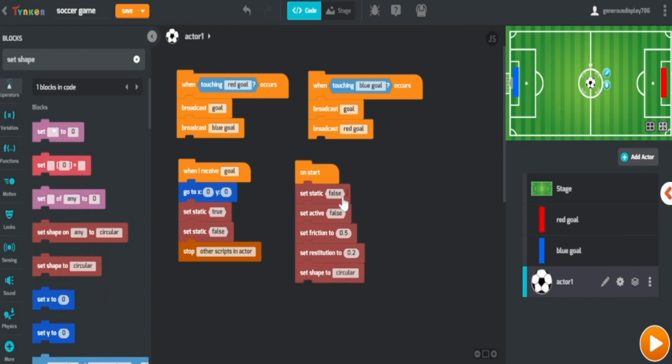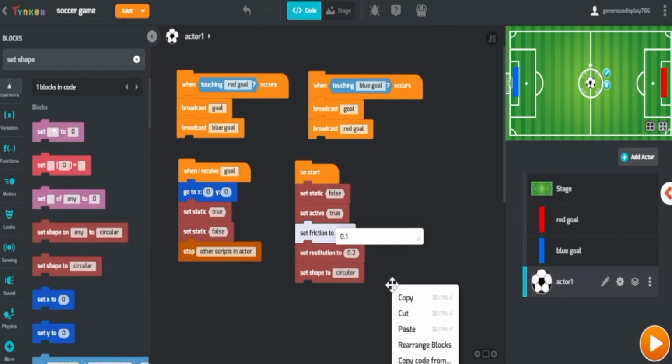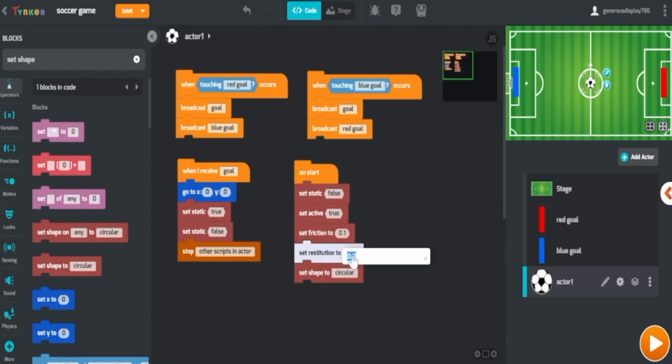So we're going to change the active to true, as we want the ball to be able to move. We're going to set friction to 1, so the ball can move around slowly, and then set restitution to 0.5. Also, make sure to set the shape to circular. Alright, so that is all the code for the soccer ball.